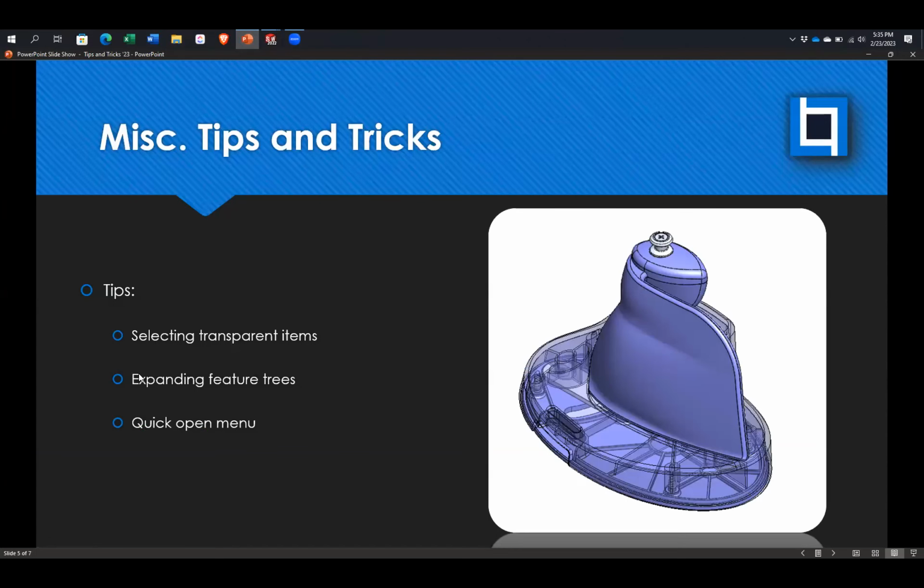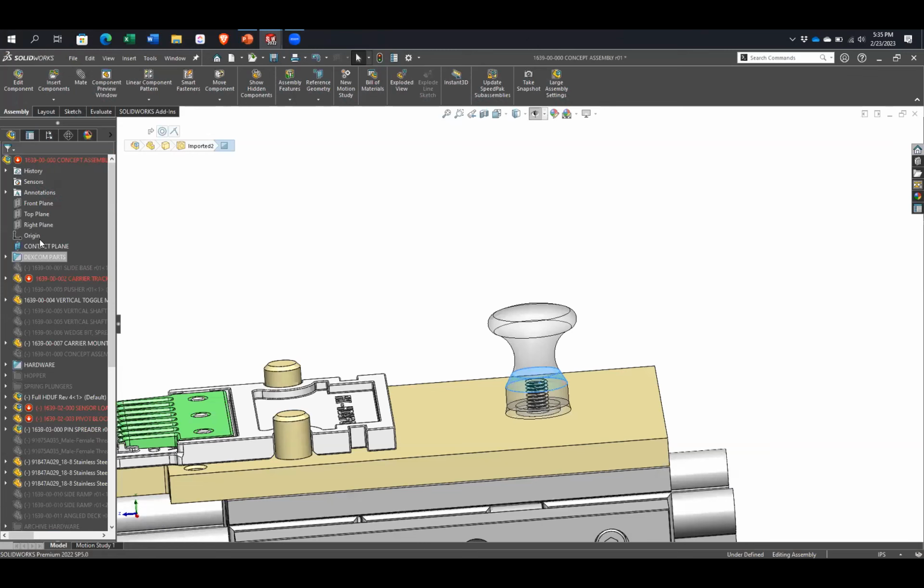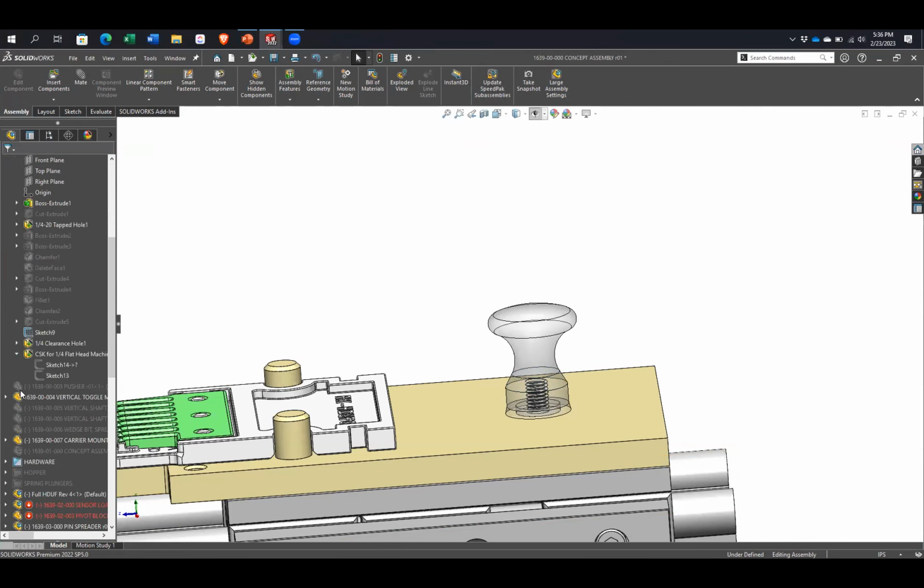The other thing I wanted to show you was expanding the feature trees. Oops, that's an interesting one. One of our people just recently was trying to figure out, because we had a lot of them, I'll just go through and do it manually.